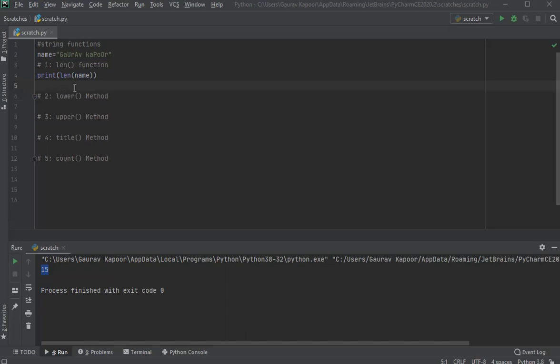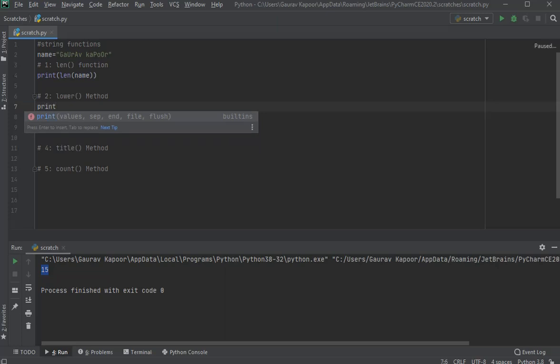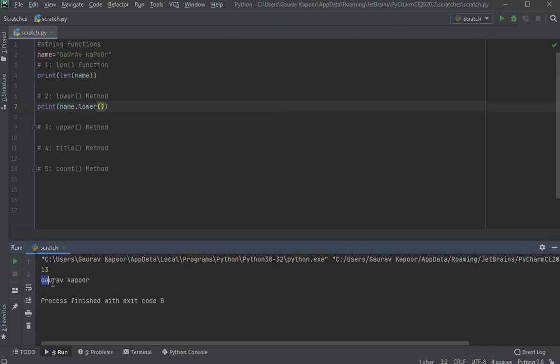Okay, let us see it with an example. Suppose I want to execute this lower method. What will this lower method do? This lower method will take all the characters in it and will convert them into lowercase. I'll simply give print, and in this I'll give the variable name, that is name dot operator lower, and if I execute it, you will see all the characters present in that string are in lower format now, lowercase, right?